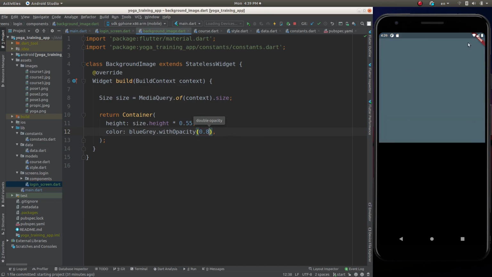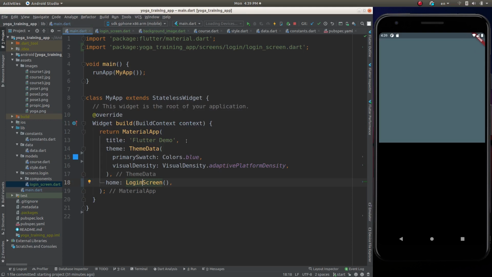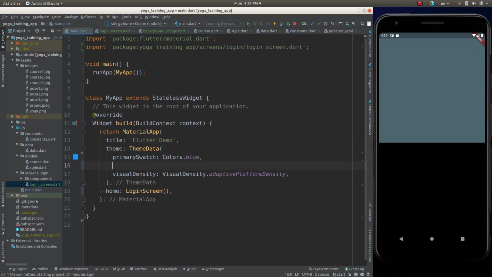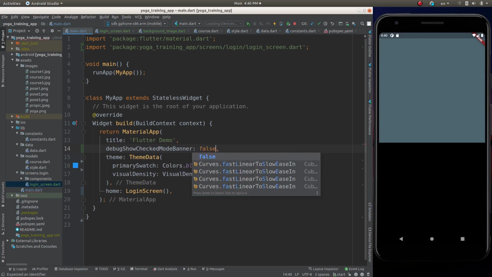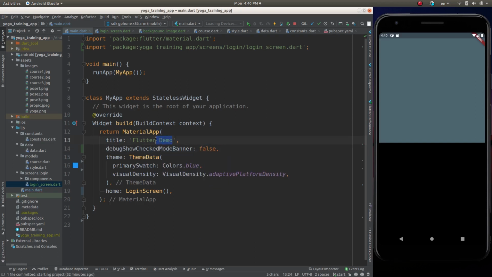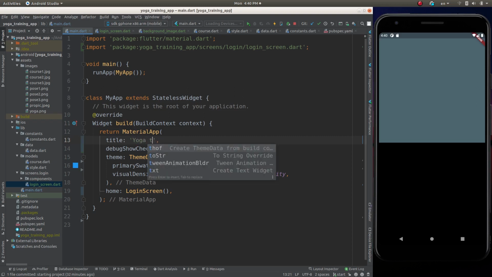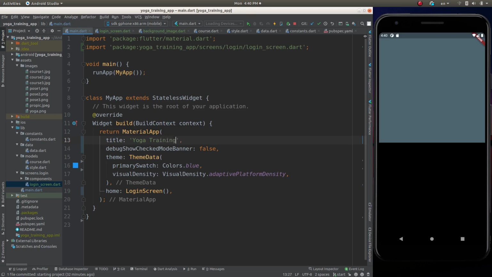Okay, the design is slightly like this. Let's remove the debug banner here. Go to the main.dart and below the title, set debugShowCheckedModeBanner to false, and change the title to yoga app or yoga training app. Okay, let's reload.